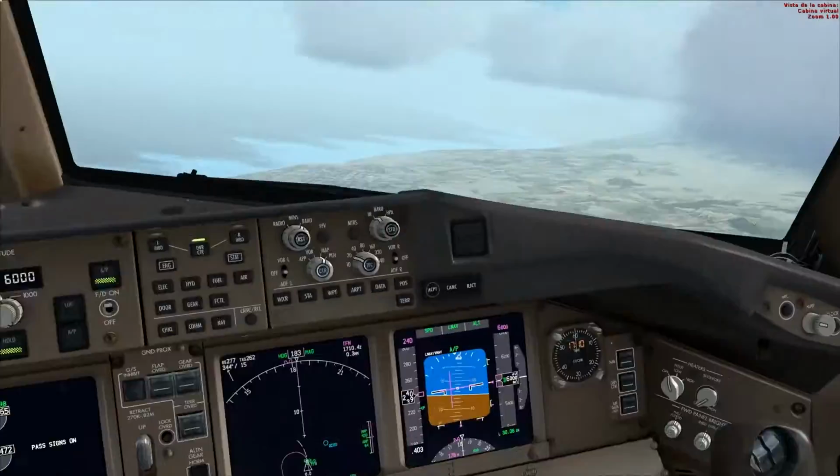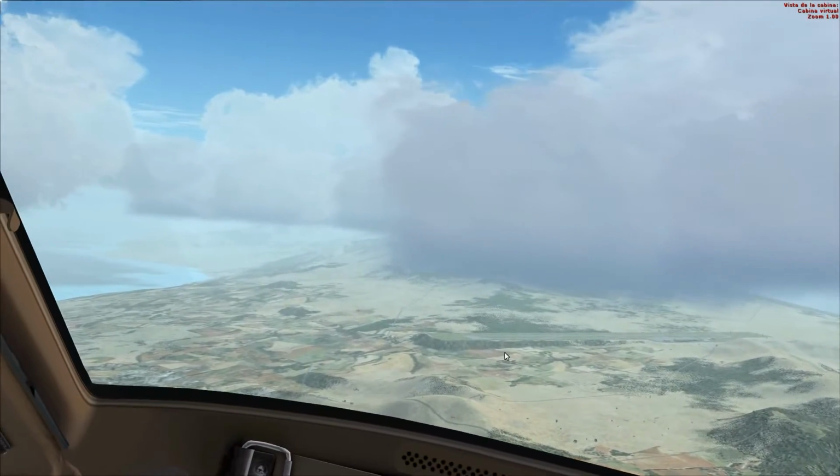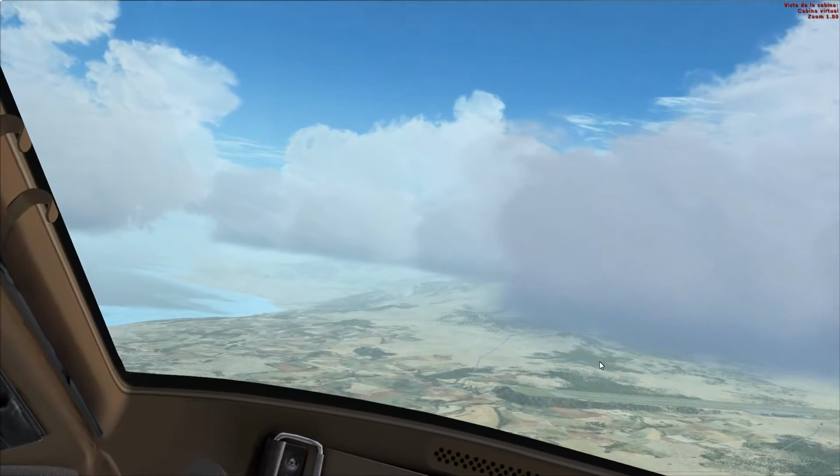Actually, you're going to see the runway. Let me move. There's the airport right there. See, that's the airport. So we want to land on runway 30.